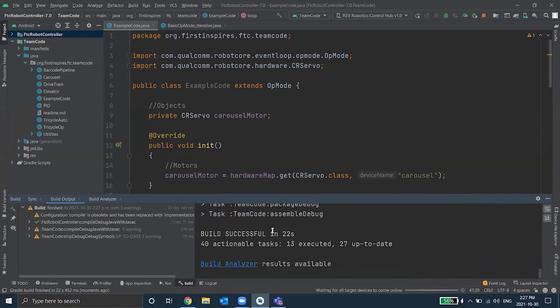Because what it's actually doing is it's sending the whole APK that we've built to the control hub, and it's rebuilding it on the phone that's inside the control hub. As you can see, there's a launch succeeded here.